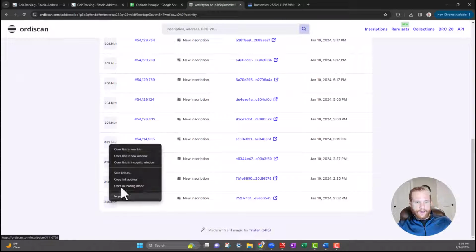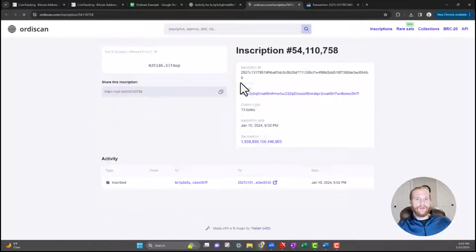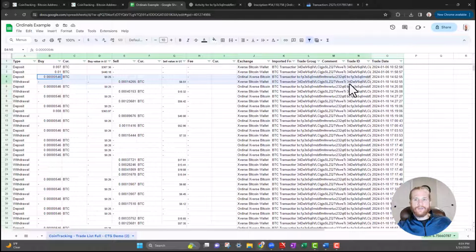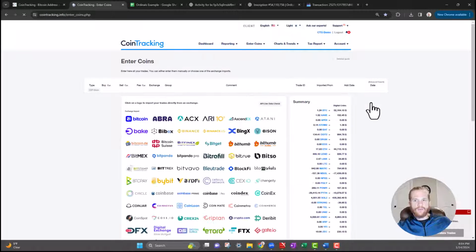So then we're going to click into this inscription and see what it is. So this is a bitmap. So this is 825.186 bitmap. So that tells me that these two purchases, or these two transactions, were associated with the purchase of a bitmap. So I'm going to go to the Enter Coins page.